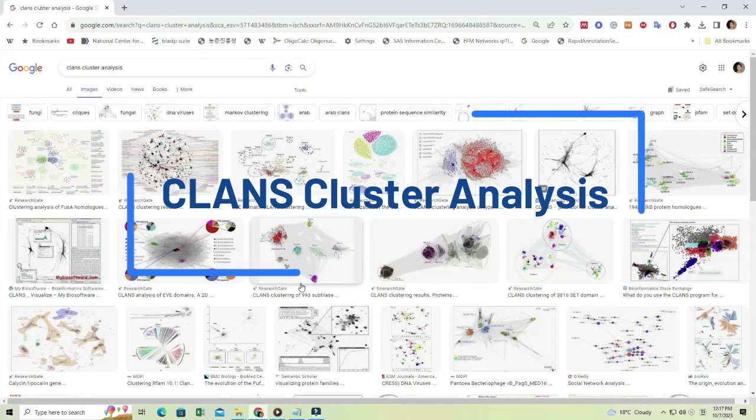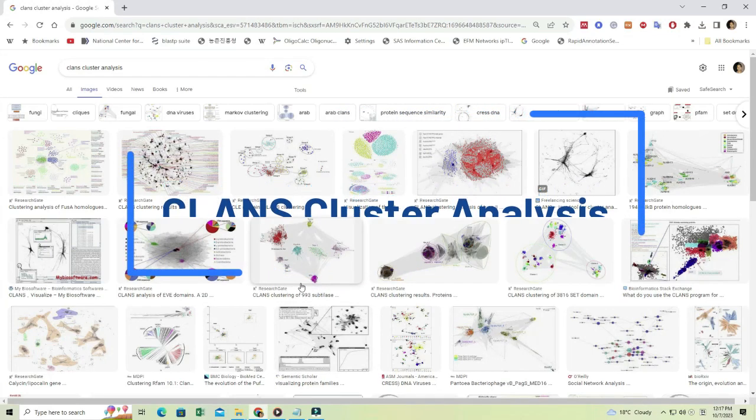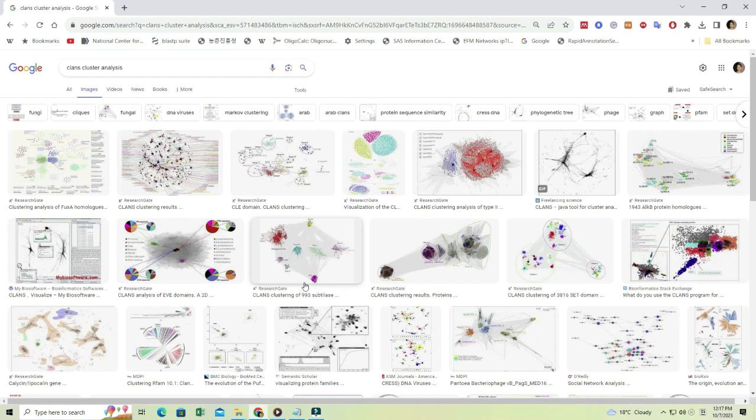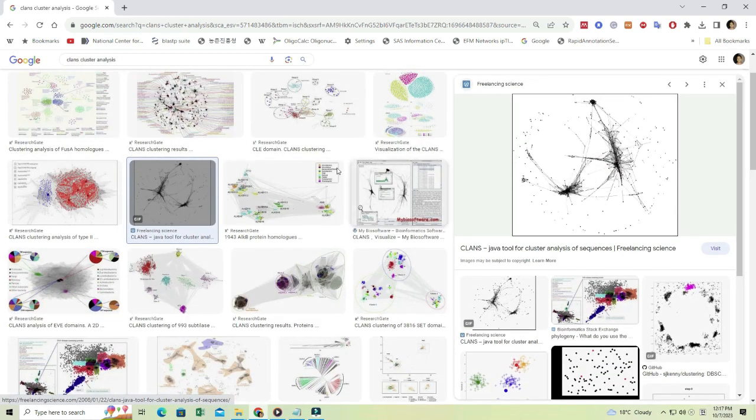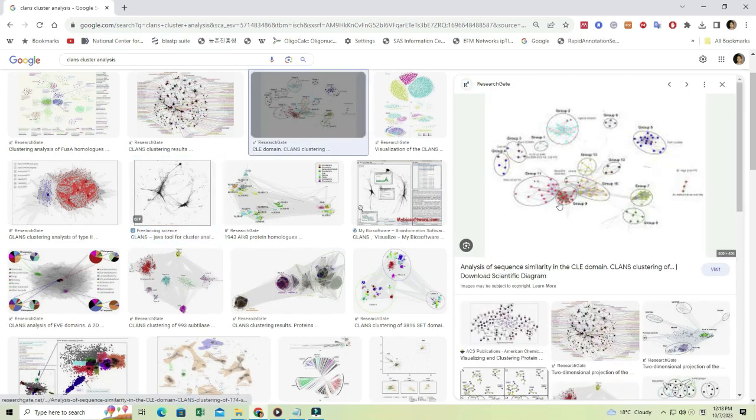In this tutorial, we'll talk about the CLANS cluster analysis software tool and learn how we can generate this type of very visually appealing, publication quality images for our studies.